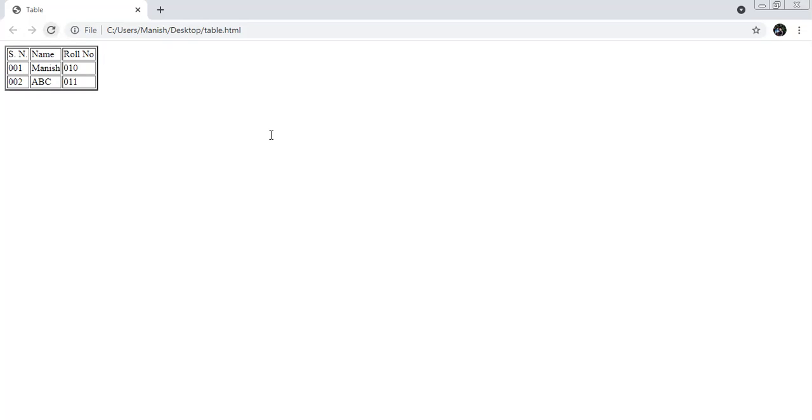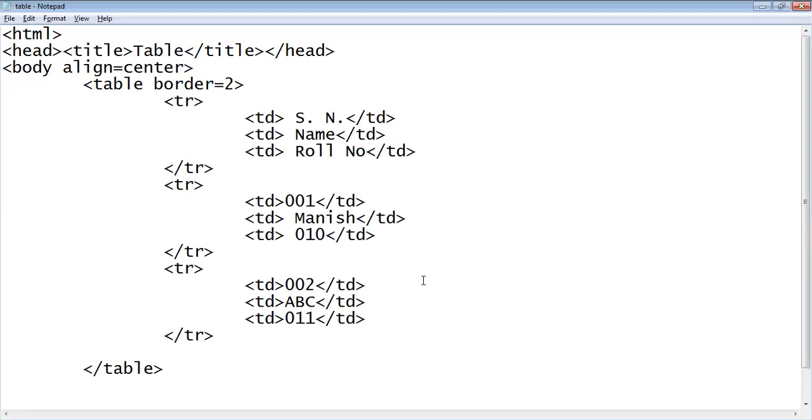Now, there will be a right. We also said make our file into the right side.